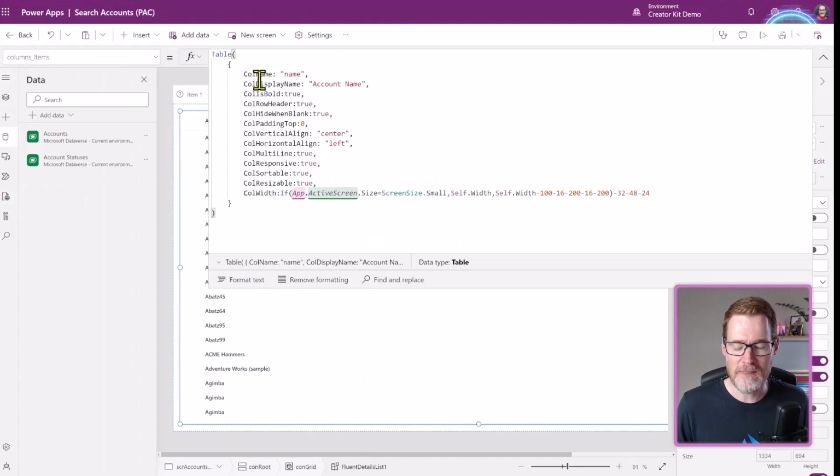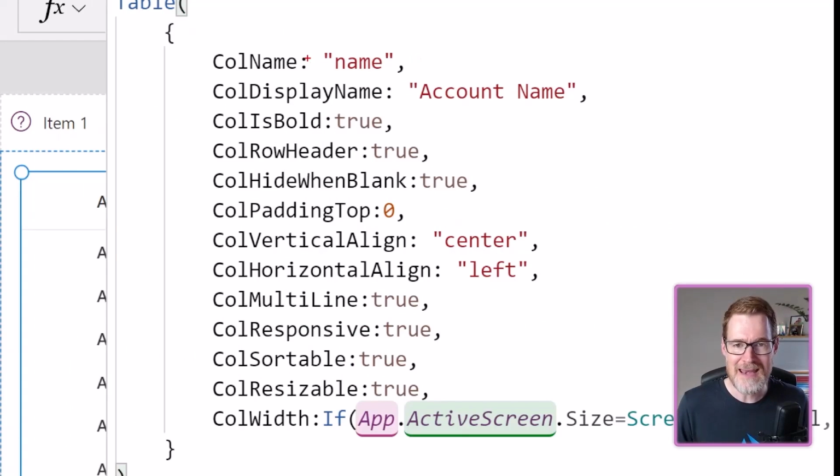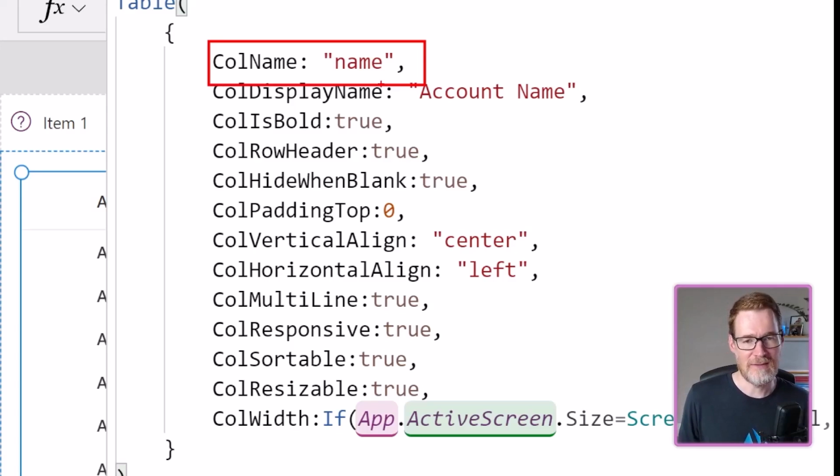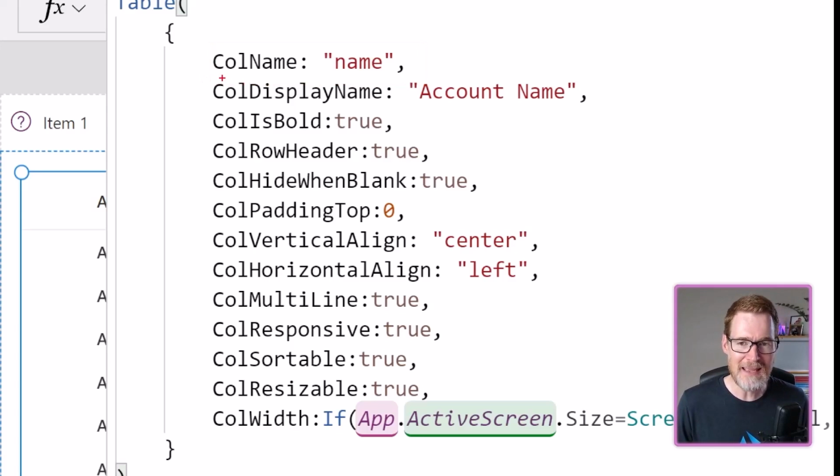So the first one is the name of the actual column that I'm going to be displaying. So this is like the logical name. Okay, so that's the name that it's stored inside Dataverse. And then we've got the display name, which is in our case going to be account name. So you can then customize this depending on how you want to have the user interface. You could also dynamically load this based on some of the metadata of that column, because you can pick up metadata dynamically from Dataverse.